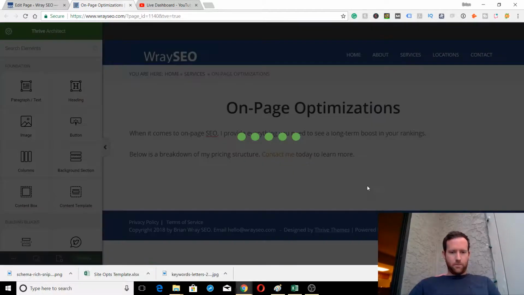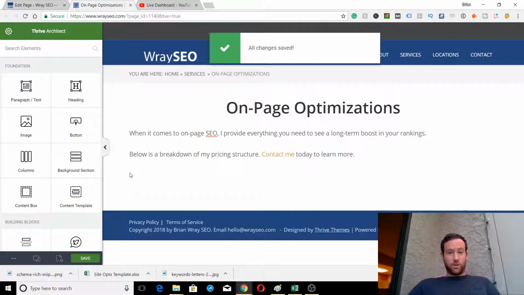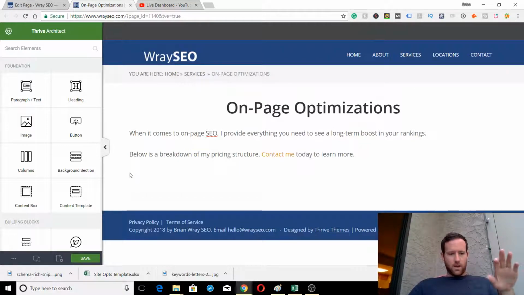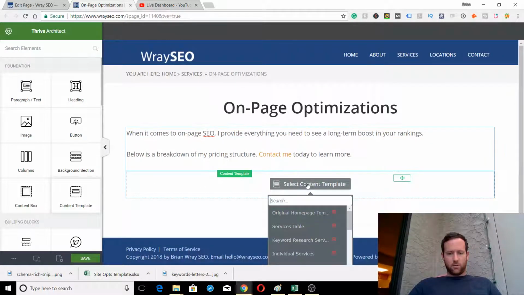Okay, so below we are going to add a table that I already made. So this is the really cool thing with Thrive Themes, right? I had a table that breaks down my pricing information, and I saved that table into a template. So what you do is you go to Content Template. This is for all your pre-saved templates. You drag and drop.